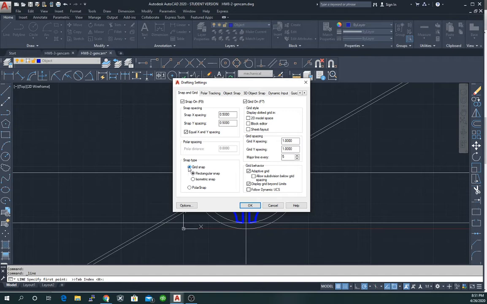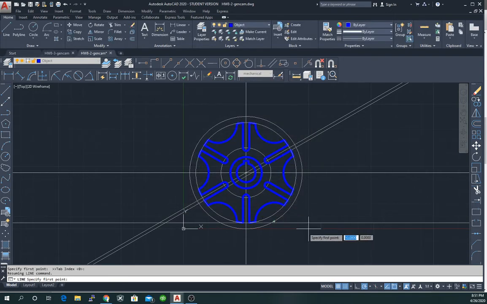Let's go back and check grid snap. We're set up for grid snap. And let's actually turn on, I think no, we don't want isometric snap, rectangular snap. We'll choose a line. And you can see as I move my mouse, we make discrete steps as I move the mouse cursor.